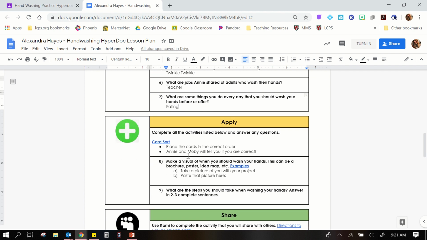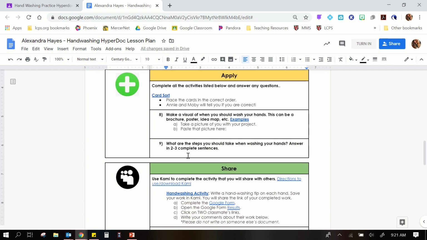Okay. Now the apply section is where you're going to show us what you've learned. Most of the time the apply section is going to have a bunch of different activities or worksheets or something like that for you to work on. Today there's a card sort. So again, I would open that up and complete it, and it tells me here what to do, and it also tells me that on the website it's going to tell me if I'm correct or not. If there's a needed answer key, that will be provided for you.